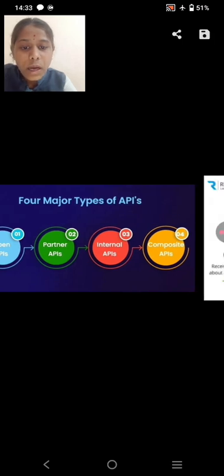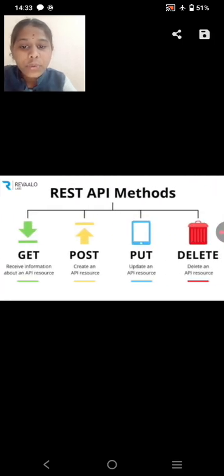In the API methods, the first one is the GET method, used to retrieve data from the server. It does not change any data. POST method, used to create new data on the server. It sends data in the request body. PUT method, used to update existing data completely. It replaces the old data with the new data. DELETE method, used to remove data from the server. It permanently deletes the resources.